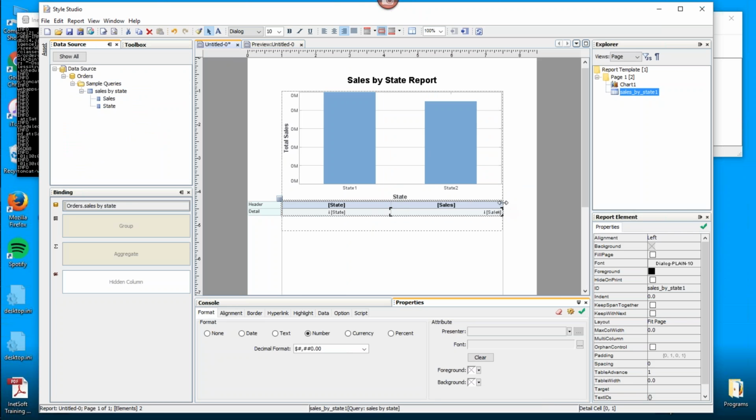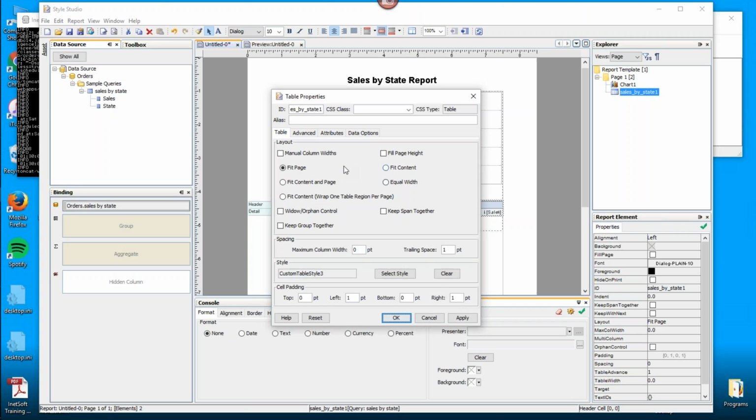I can actually drag the table columns to make it the size that I want, or I can right-click on the table, go to Properties, and there are a few layout settings for a table. These are automatic layout settings: fit page, fit content and page, fit content. So without going into all the details of what each of them does, basically if I select fit content, then I will expect the table to shrink down to be just large enough for the contents that it's displaying, right? So it should be no larger than necessary to contain the state name and the corresponding sales. So let's see what that result is.